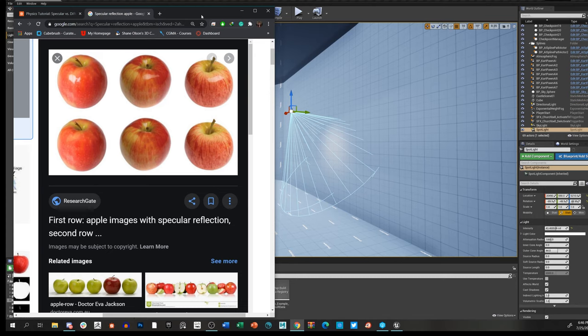Basically you have two different kinds of reflections: diffuse reflections and specular reflections. And in both diffuse and specular, you have something called first bounce and secondary bounce. The first bounce is like what I was talking about right now, when the light hits the surface from the source, and then it bounces off and hits your eye. That's the first bounce.